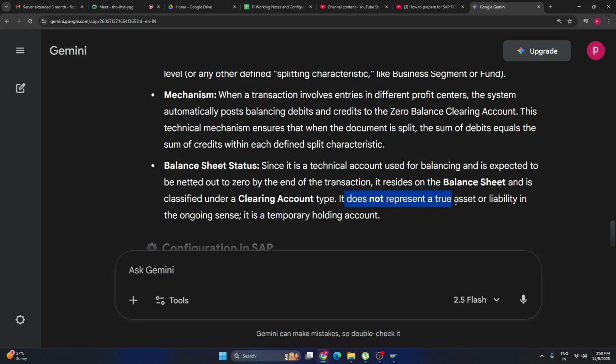It does not represent a true asset or liability in the ongoing side. It's a temporary holding account. Finally, we did not get the answer. But it resides on the balance sheet and it's classified under the clearing account type. Okay, and it does not represent a true asset.